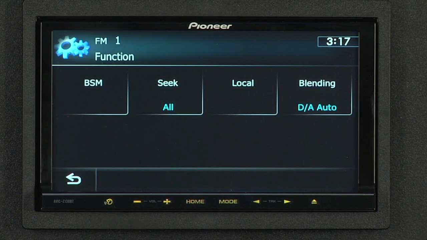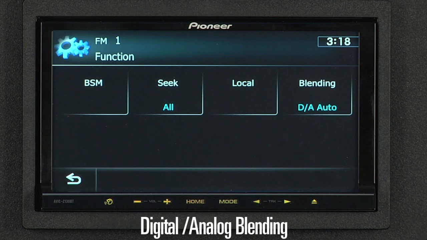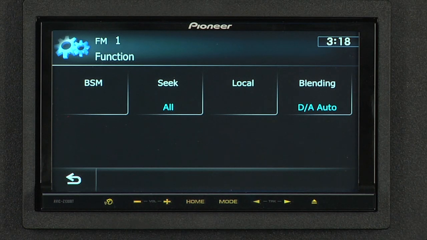Let's go back. The last item in the function menu is blending. Right now we're set to digital and analog automatic blending. That means when a HD radio station becomes weak, it'll automatically switch to the analog version of that broadcast, and when the HD radio station becomes strong again, it'll automatically blend back to the digital broadcast. If you don't like the way that works, you can press the button and switch to analog signals only.